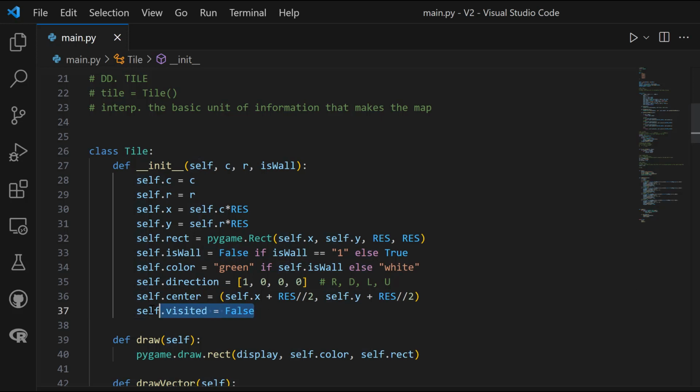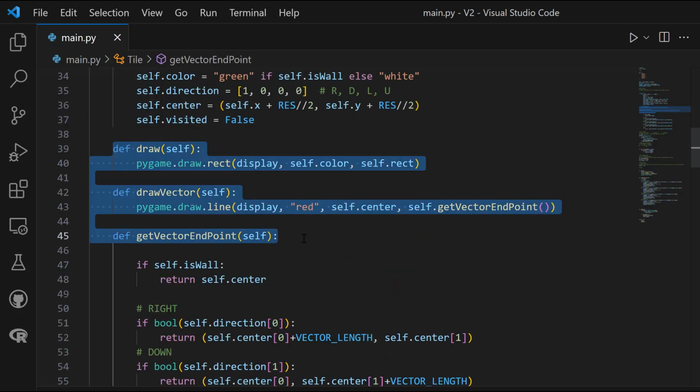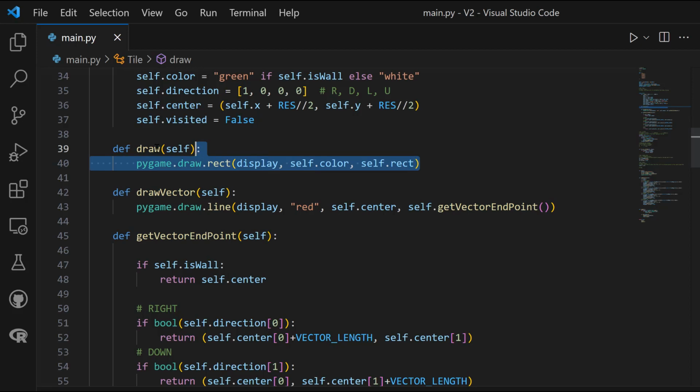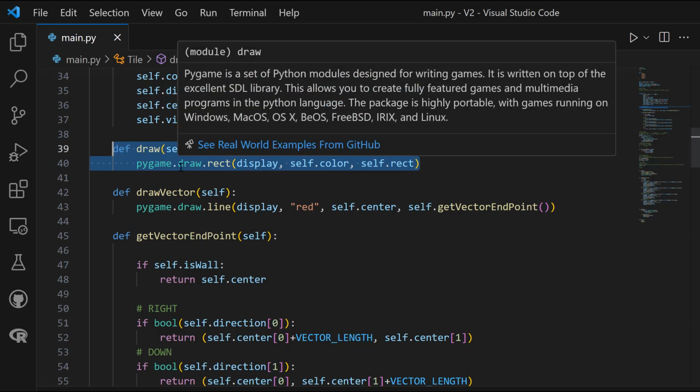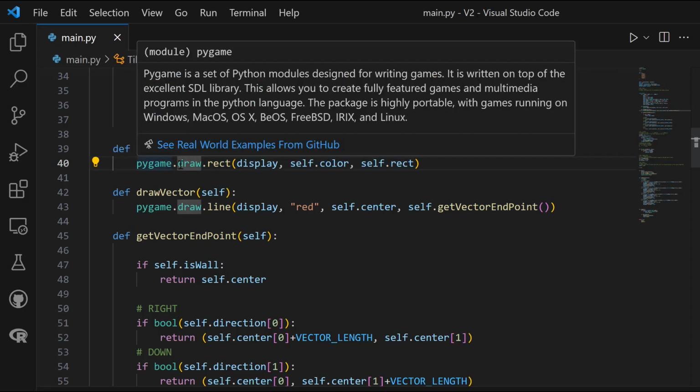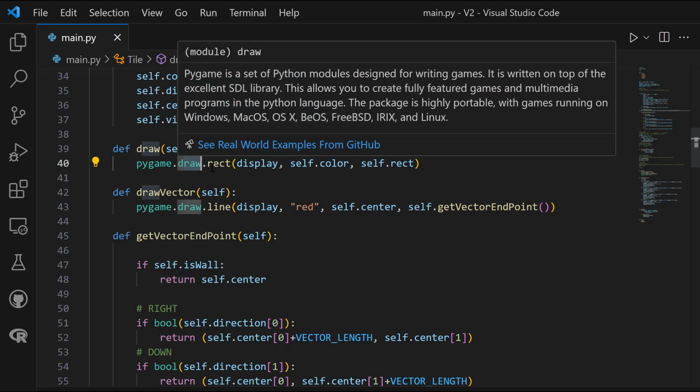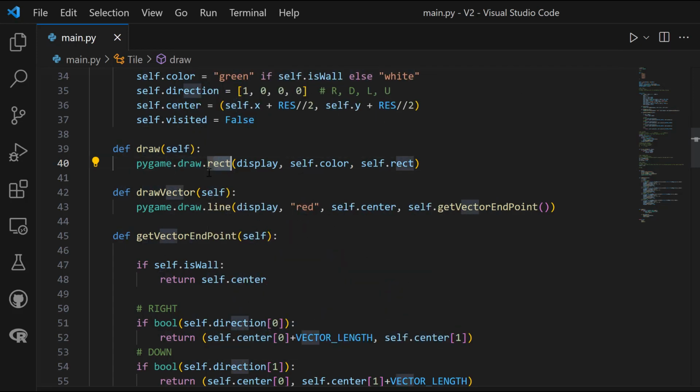Cell.visited is a boolean representing whether or not we have already added this particular tile to the stack. There are three helper functions. Draw simply draws a rectangle using the draw sublibrary from pygame, and the rect method in lowercase. It receives the display, which is the surface where we are drawing the pixels, with this color and this particular rect component.